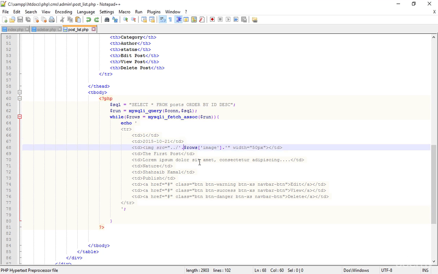I'm just typing here, adding 2 parentheses, and inside the parentheses I'm pasting the image, and then typing if it is empty, then a question mark. Actually this is a ternary operator, and definitely we can't use the if else inside the echo like that. So inside the echo we use this shorthand if else, actually the ternary operator.